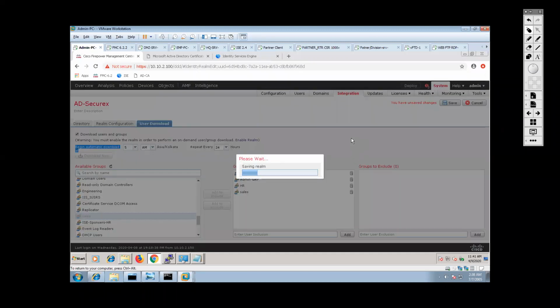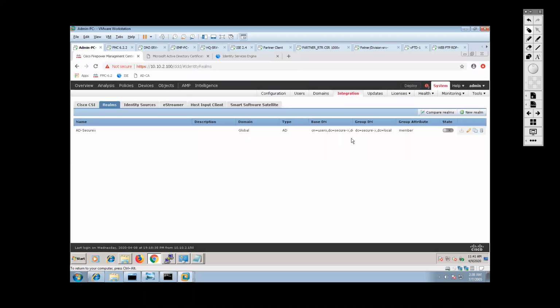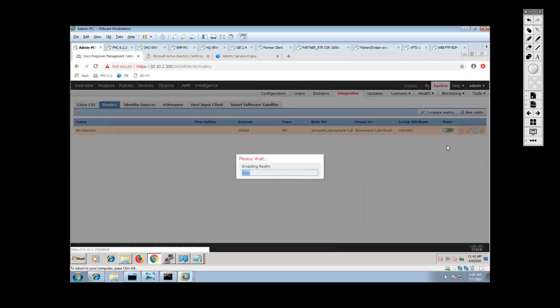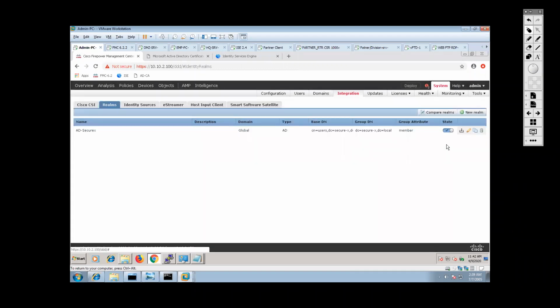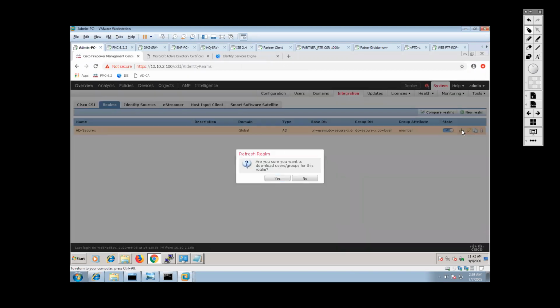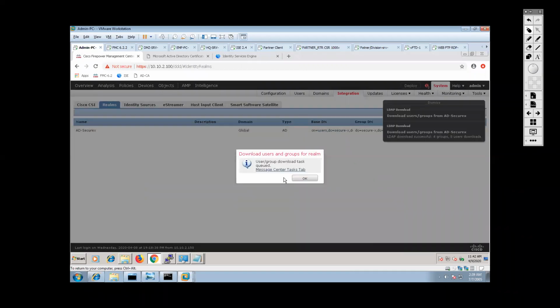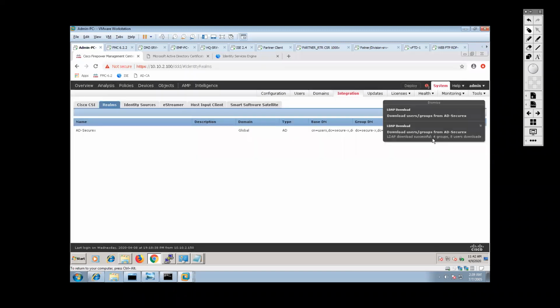Then you click on save, once you have selected all the groups which you want to use, and you enable this realm. By default, it is disabled. So you enable this realm, and this button is going to help you download the group information and user information also. Either you click on edit and go from there, or you can click over here. It will get the latest information, but this is a manual task. You can see 4 groups and 8 users have been downloaded.